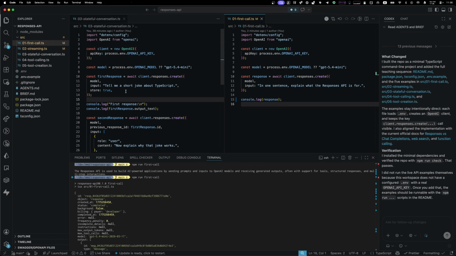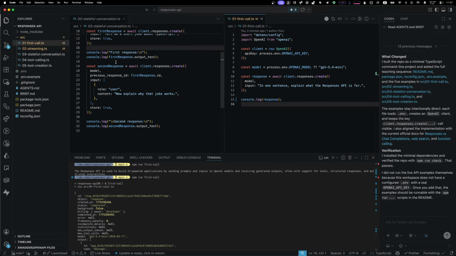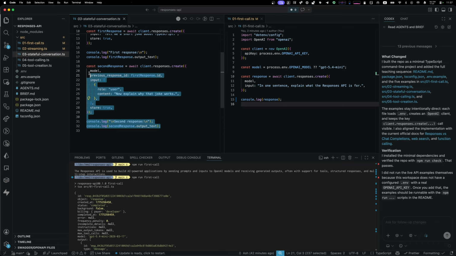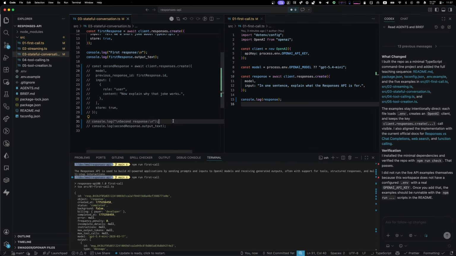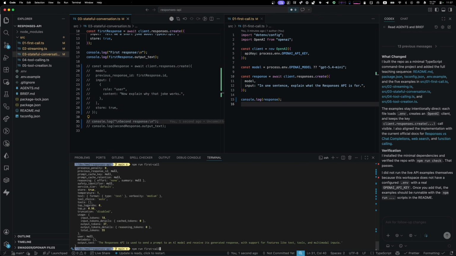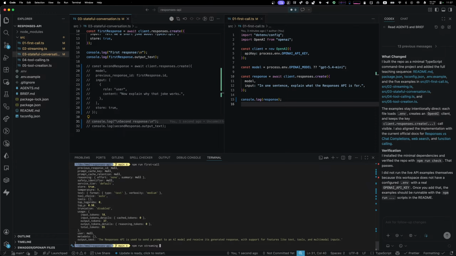So you can see we got the first response, and it's going to console log back some information. So we'll have a look at that in a second. And we'll make a second call here. And inside of that, we're going to reference that first response.id. So we're going to have a look at this in depth right now. As a matter of fact, before we even get into the second response, let's go ahead and comment this out. And then we're going to run this script down here. So instead of npm run first call, I think it's streaming. Yep. So we'll do npm run streaming.